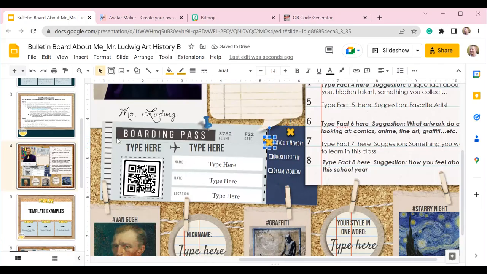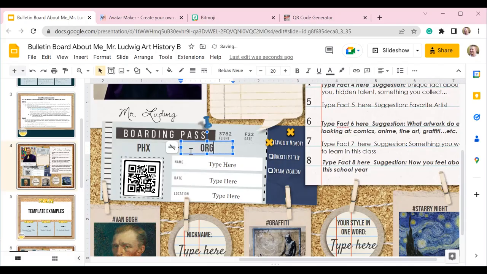So my boarding pass, this is where I'm going to fly from and to. So Phoenix's airport code is PHX. And you can do a Google search for where you want to go. Let's say I'm going from Phoenix to Chicago. I want to go to Chicago. So Chicago's O'Hare Airport is ORD. So here I'm going to put where I want to go. So I'm going to put in the Art Institute of Chicago.